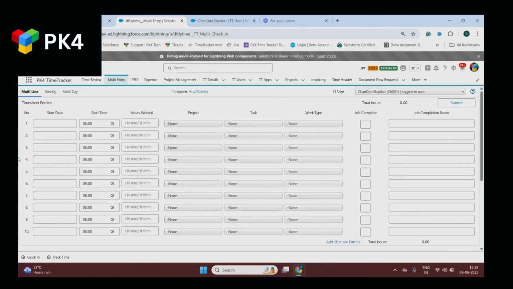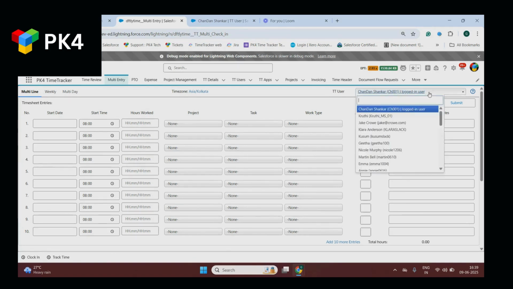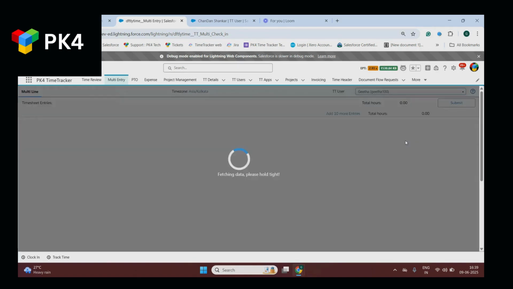You can also enter the time for the users that report to you, or you can enter the time for all the users in your org. So this is configurable. Now I'll show you how to add the time details for other users. Select the user from the users list.